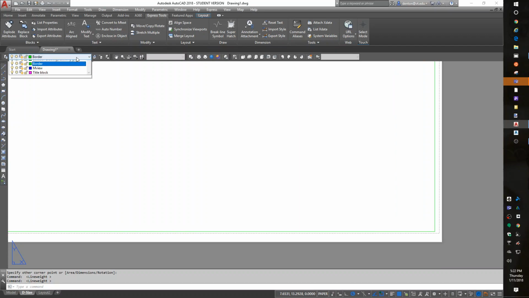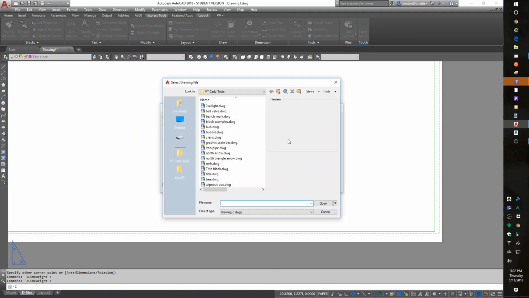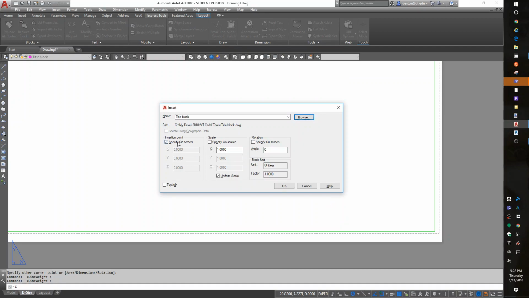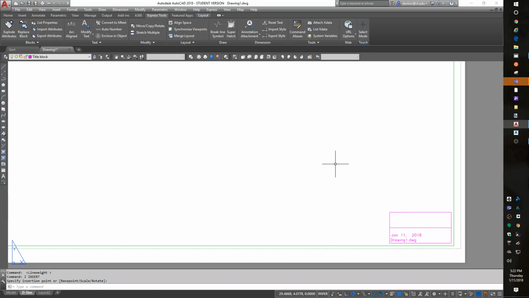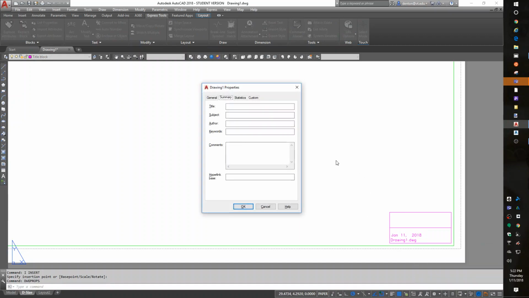Now I'm going to put myself on the title block layer, and I made a block for the title block, so I'm going to insert and browse to my CAD tools folder, and I think I called it title block. And I'm going to specify it on screen, leave the scale at 1, okay, which I'm going to snap to the corner. It's automatically going to be an 1/8 inch off the corner. And if I do DWG props, I get to fill in the title.